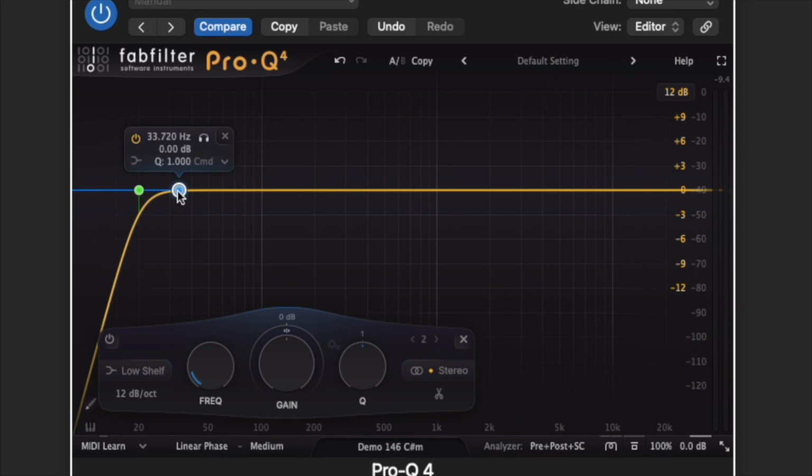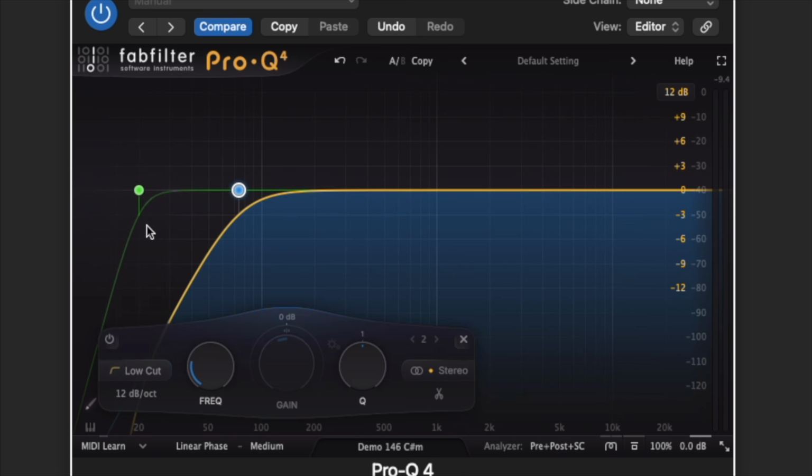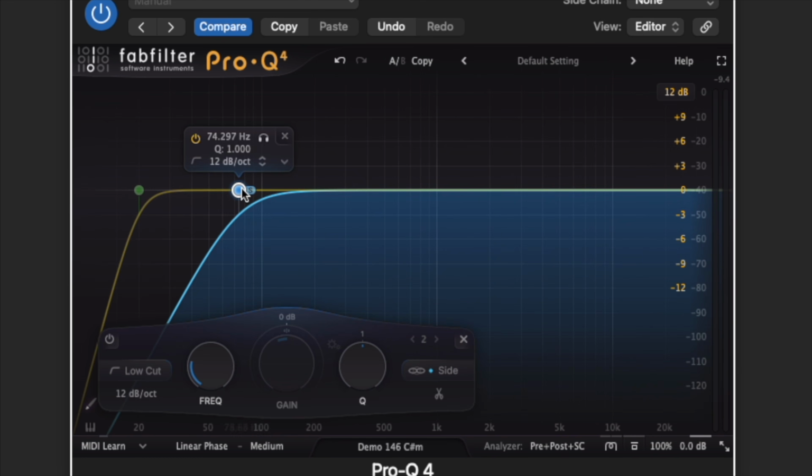I also add another EQ here, but this time I'm going to choose again the low cut, and I'm going to use only the side. Why do I do this? Because I want to separate the stereo section from the mono section on the low frequencies, because I want the main focus to be the drums, the kick, and the subs. So that's why I'm going to use this one at 100 Hz.